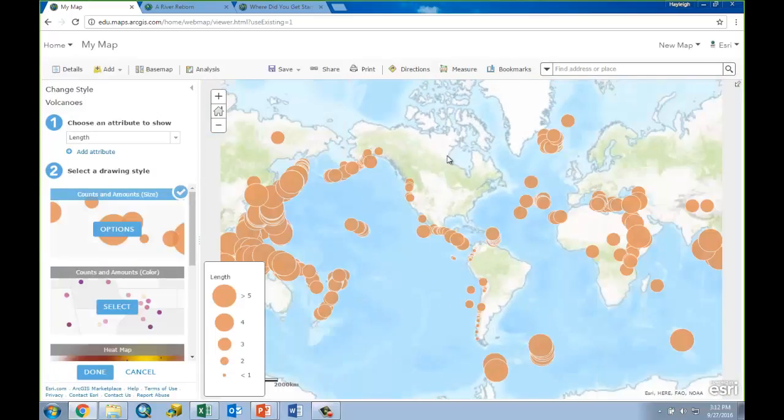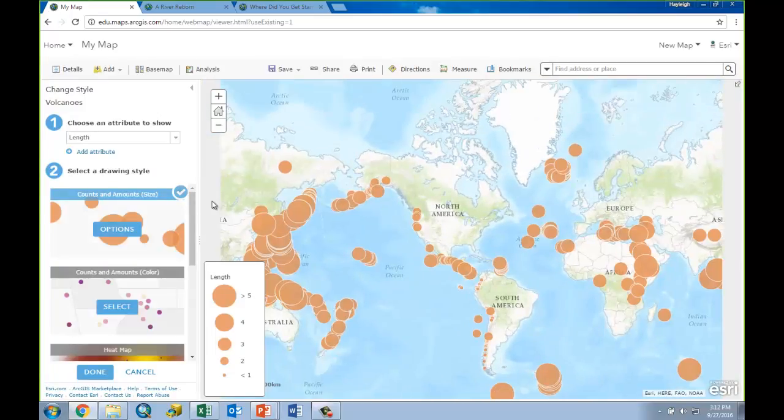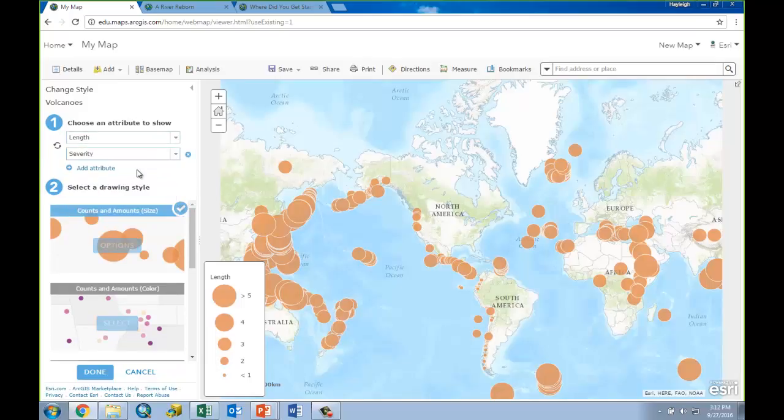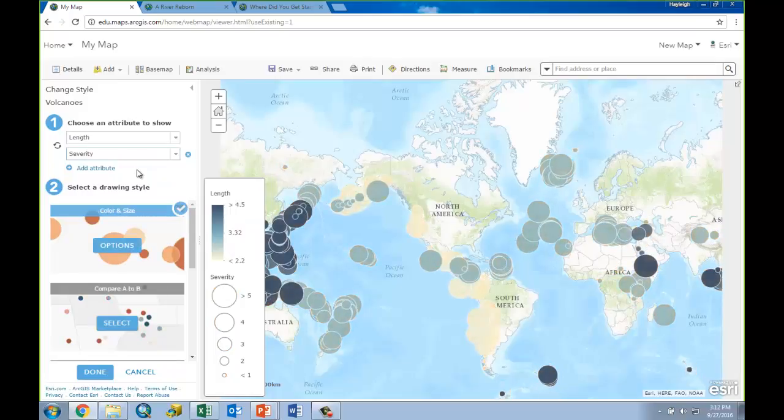By default, it's just showing that topology location, but let's use smart mapping and make this more meaningful. Let's symbolize by two fields again, length of the volcano explosion and the severity. Just give it a moment. And similar to the Toronto neighborhoods, it's created some smart mapping.